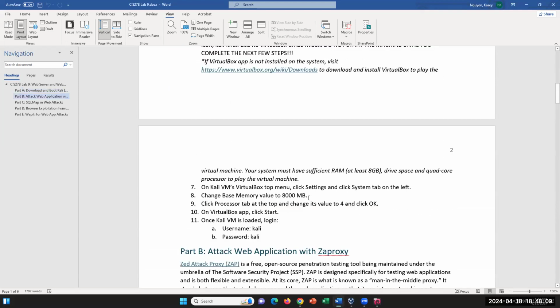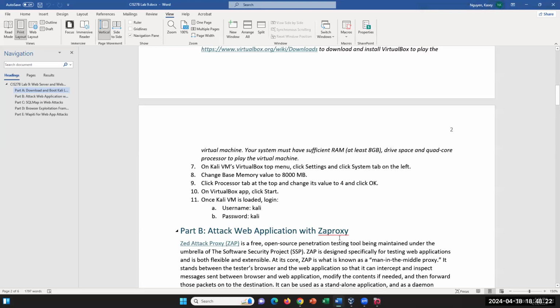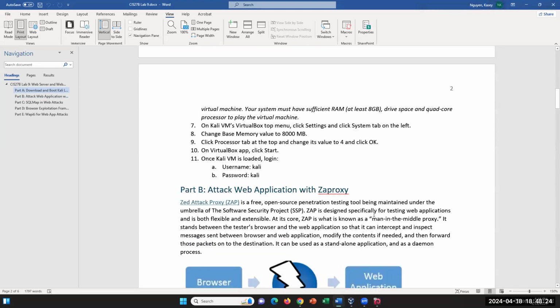So I made sure that you give it a little bit more RAM, so at least 8 gig and at least 4 core. Okay, so we want to have 4 core for processor at least, but you don't want to max it out either, because on mine it shows 16 core. So if you want to go a little higher, you can.